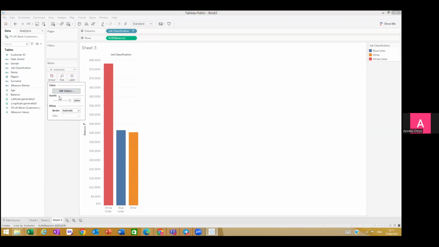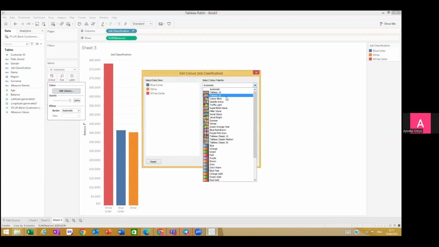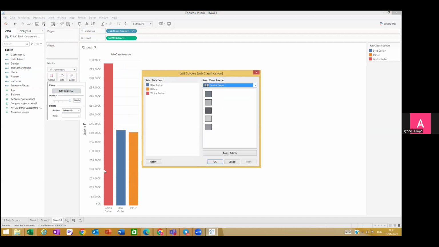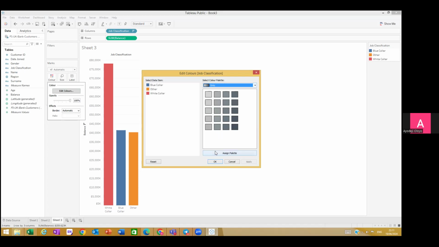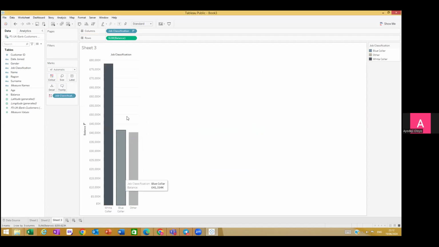Now I can go into the color because I'm using black and white already. I can go in there, go to black and white again. Go and give it something in the black and white. So I can let the white color be this one, the blue be this one, and the other be this one, and apply. And I have something like this too.